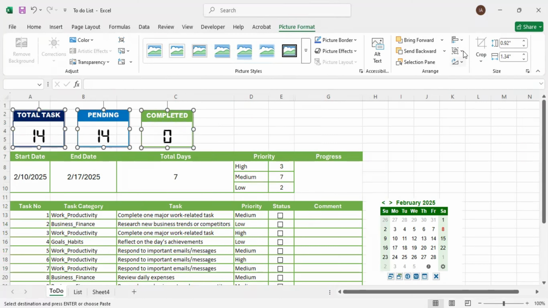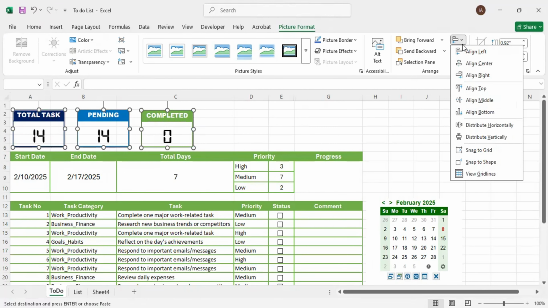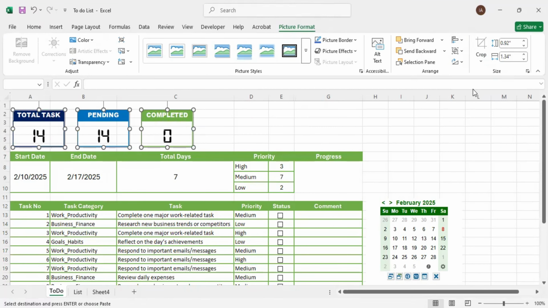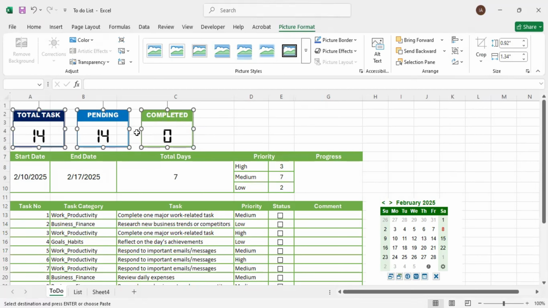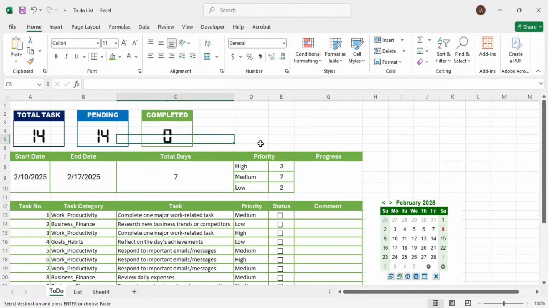So let's go to the Arrange group and align them to the top so that you see they're aligned, then distribute them horizontally so that they will be distributed well.